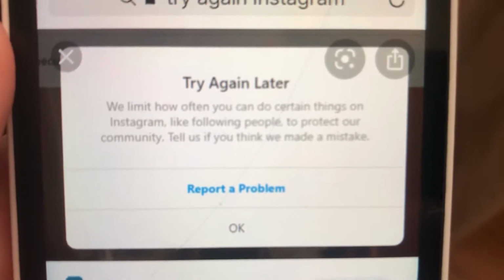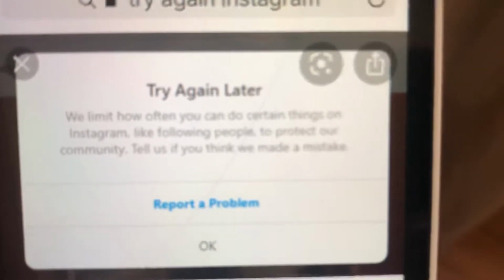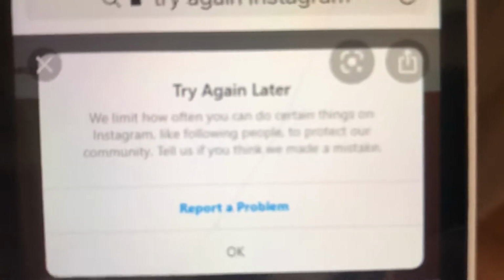Hello dear subscribers, I will tell you how you can easily fix this error. So if you can see it, "try again later" on Instagram, here is how you can fix it.